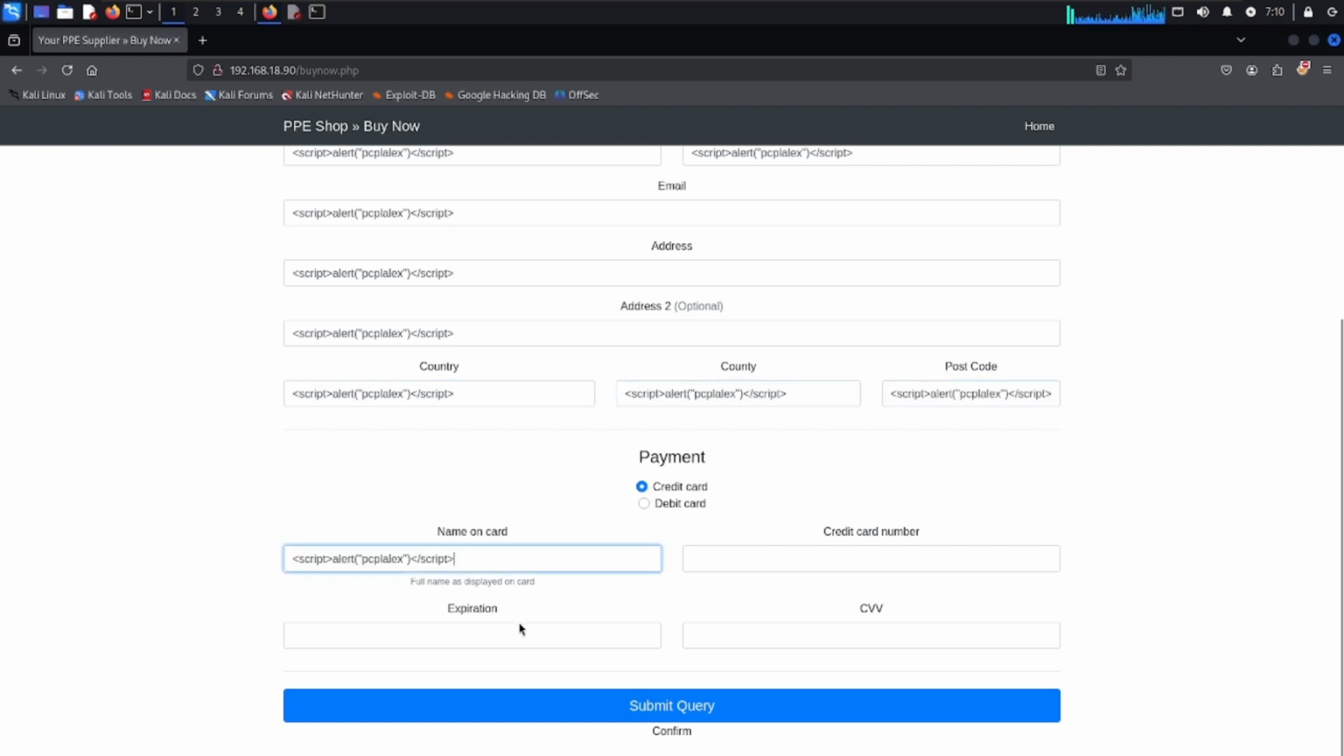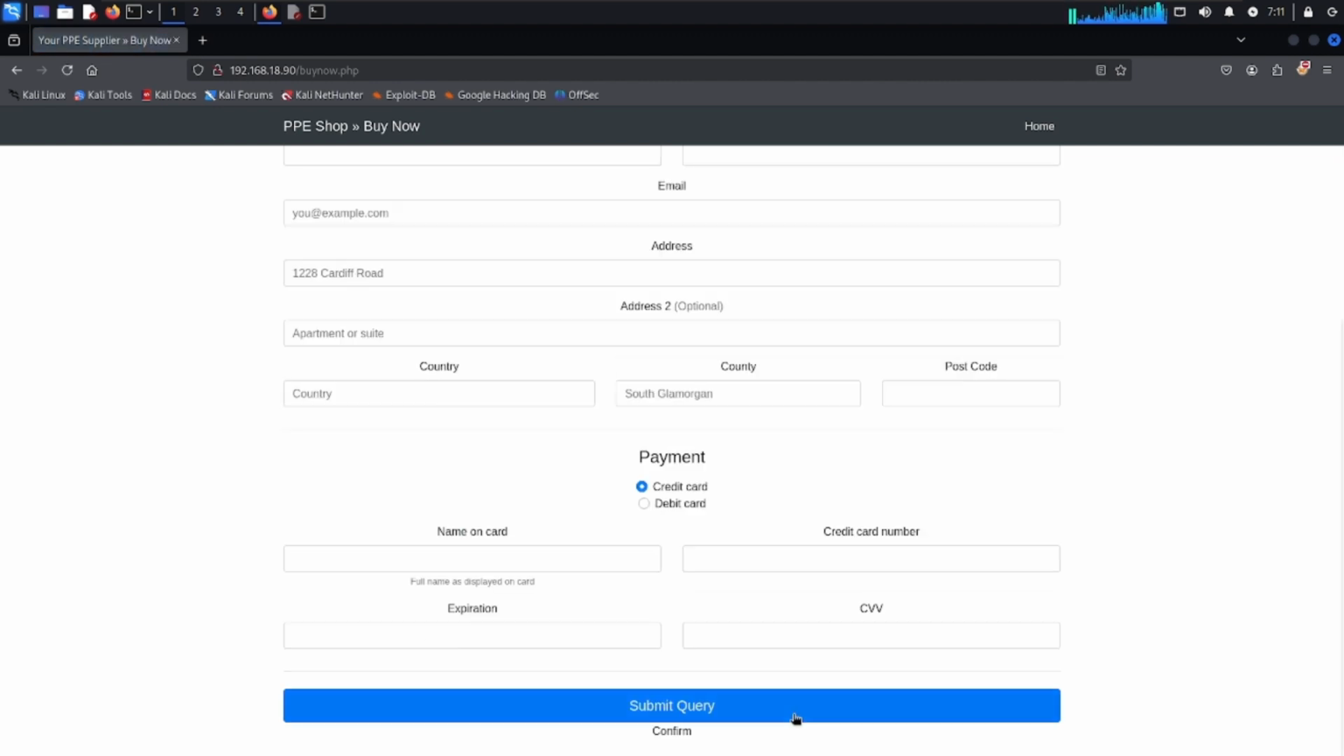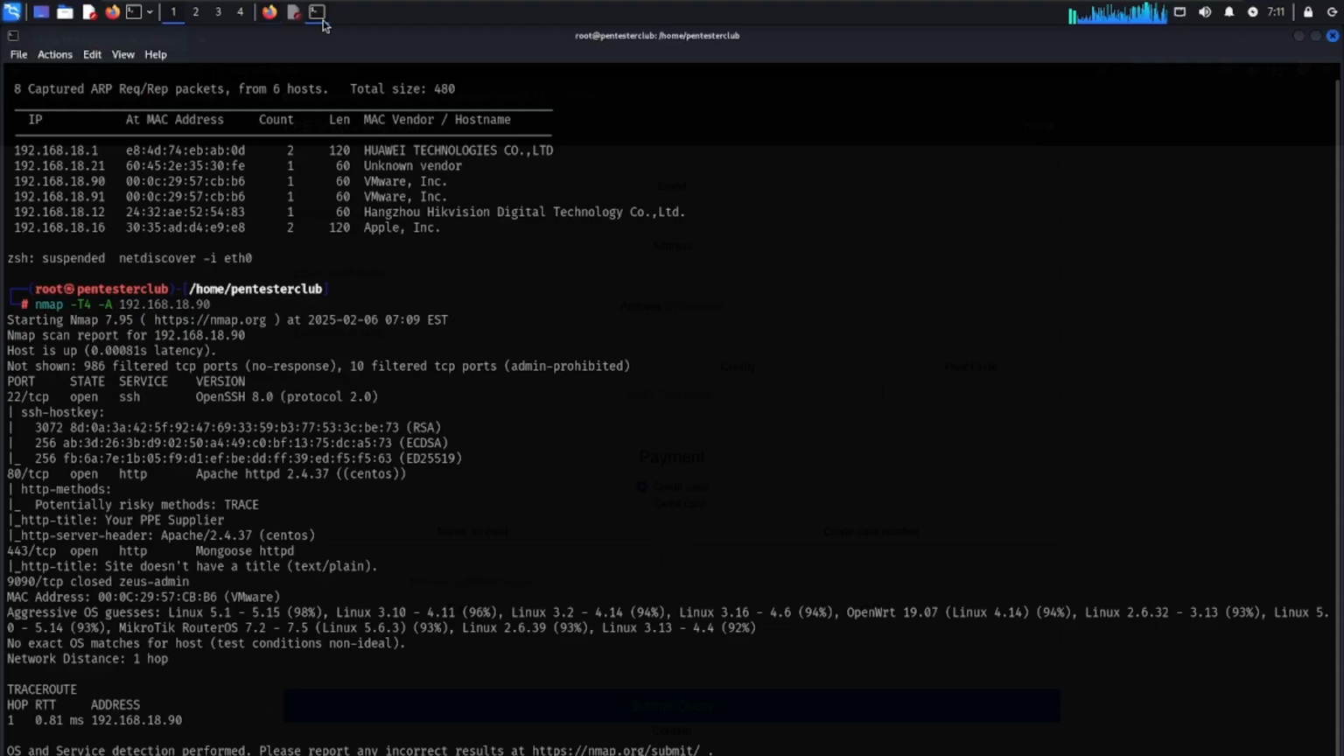In a real-time scenario, in a contact page, you would try a script tag and then submit the query. You didn't get any output results. That's well and good. Now we would like to come back here.